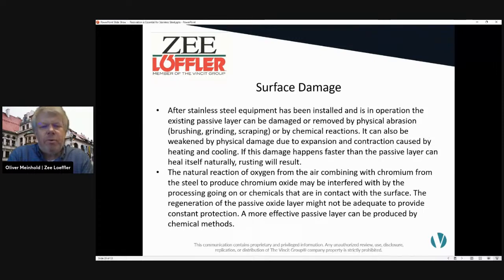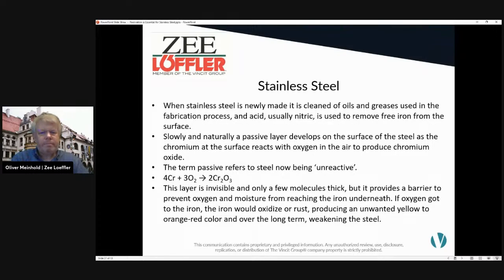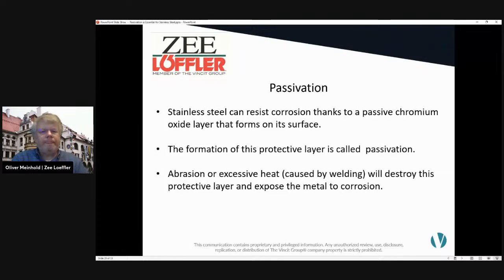So like I said before, the natural reaction immediately starts, but you want to have it in a very defined way of passivating the layer. So we need to do certain chemical applications to create that. So this passivation helps to protect the stainless steel from corrosion. The layer itself is called passivation, or the formation of the layer is called passivation.